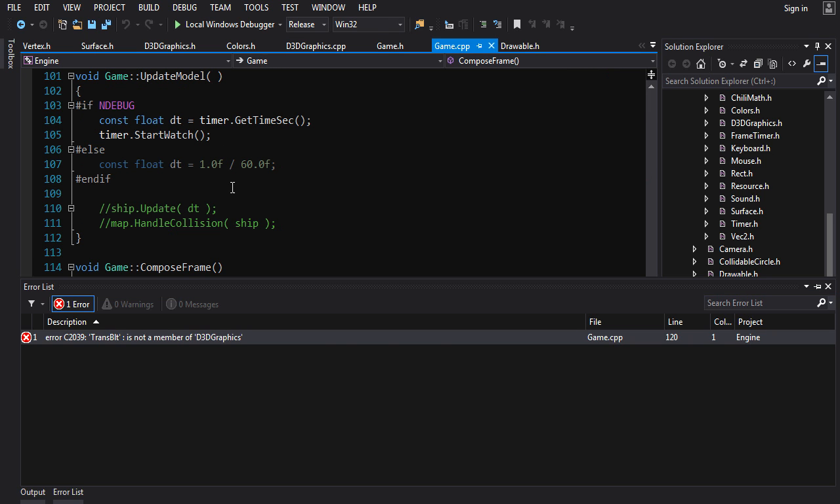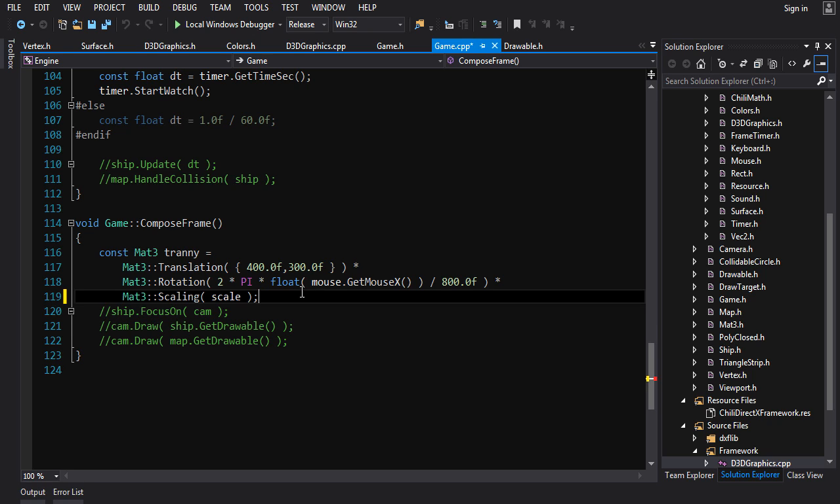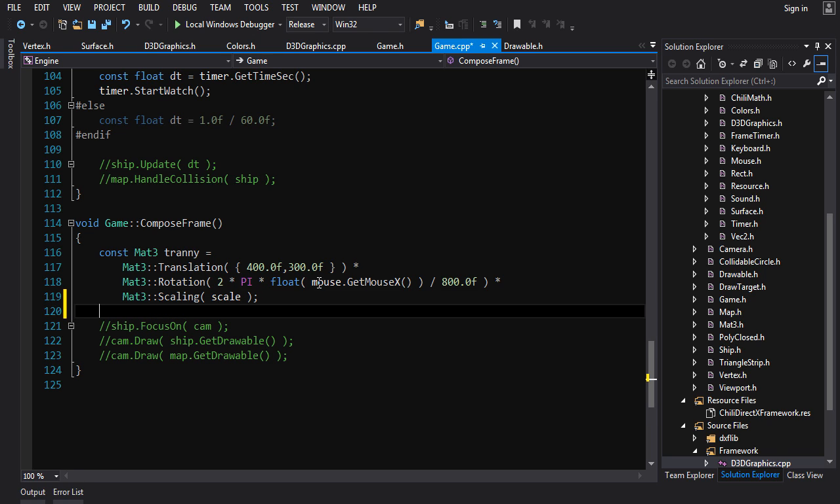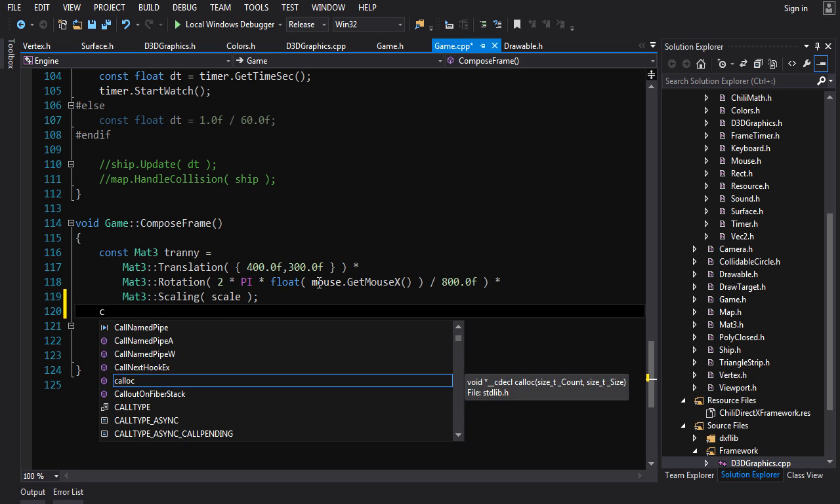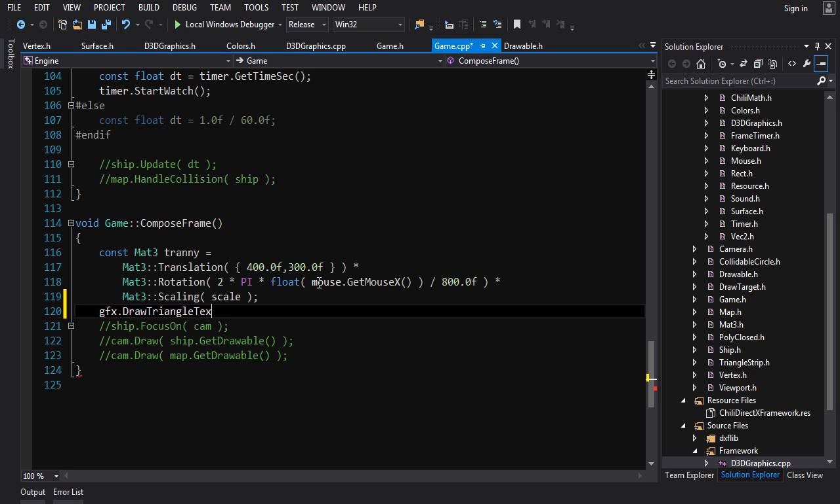Okay, yeah. We're not playing that game anymore, my friend. We're playing a whole new game. It's a whole new ball game, people. And we are going to try to implement this. So, let's do it. We want to do graphics dot draw triangle text. We need vertices.